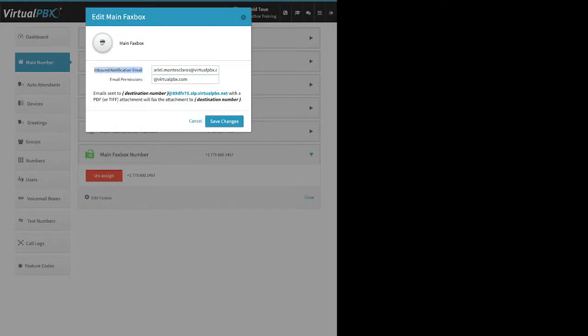You enter an email address here, and whenever an inbound fax comes in, this email address gets sent an email. It's got the date, the time, phone numbers involved, and then a PDF attachment of the fax. One thing to be aware of: if someone dials your fax number, say from their cell phone, they hear the fax tones and then they hang up. This email address still gets an email saying that there was a failed inbound fax attempt.